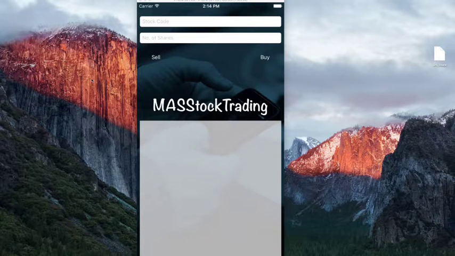You are looking at the Mass stock trading application that I built using our mobile SDK. As you can see, it is a simple stock trading application. The stock code field is where we will enter the stock number. The number of shares field is where we will enter the number of shares that we want to buy and sell. And we have two buttons, Buy to buy the stock, and Sell to sell the stock. The status area shows the response of the API call or the error message that we may receive from the backend service.